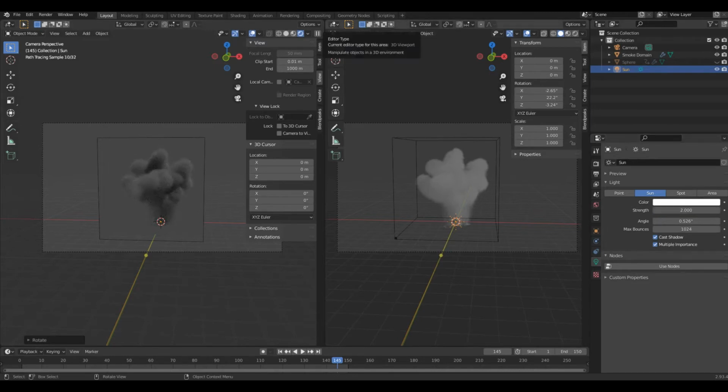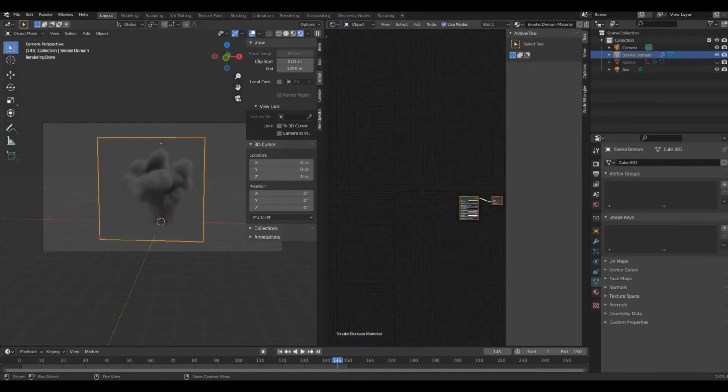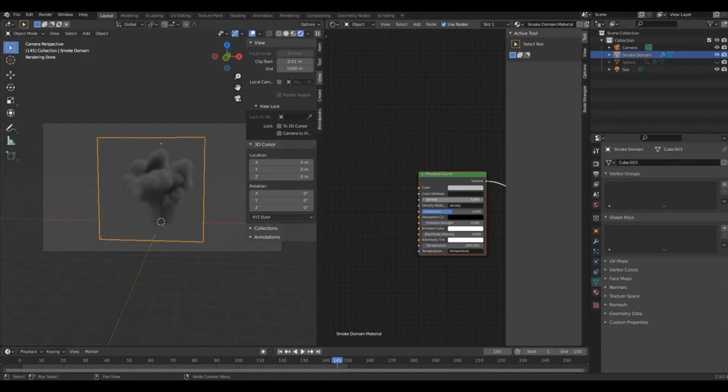So see this in the top left corner of the tab, editor type. Right now it's on 3D viewport. Change it to shader editor. Now make sure you have the smoke domain selected. And now we can start texturing. Put the density to about 20 and put the density attribute. Delete the density attribute, just backspace it.